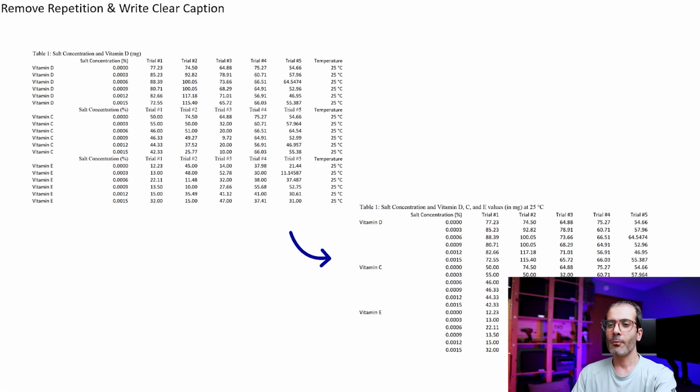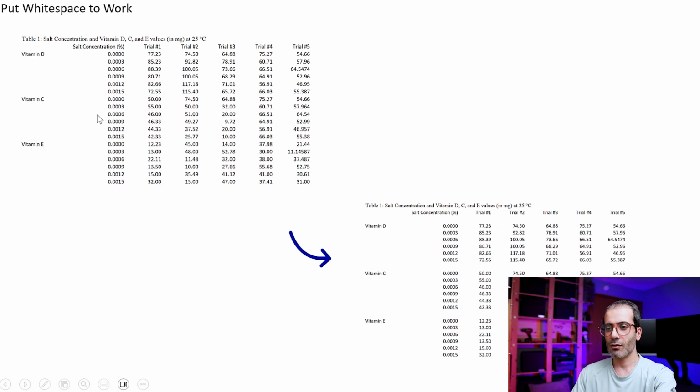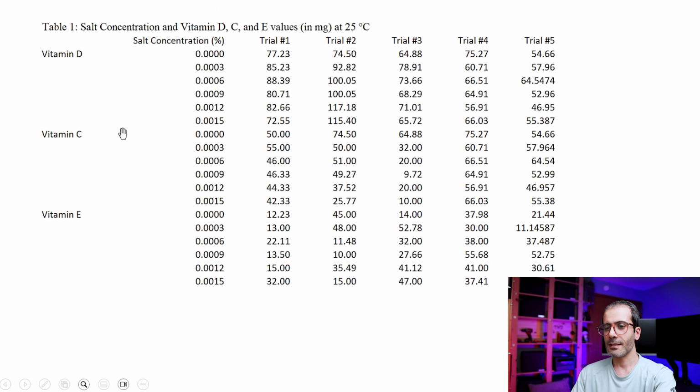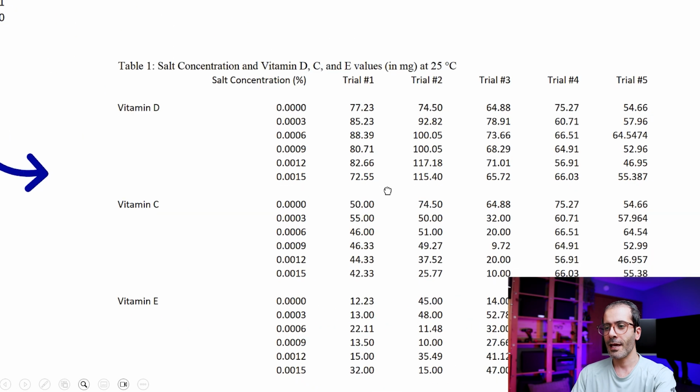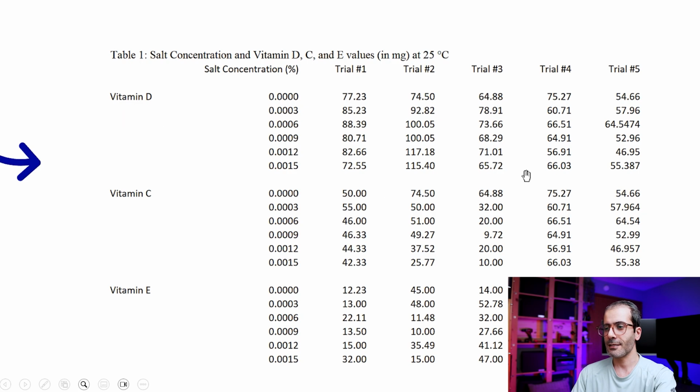Next, put some white space. So here on the left, you see there is no white space between these two different vitamins, and then on the right I just put one more row here, so it makes it clear that I can see these are related to vitamin D, these are vitamin C, and this is vitamin E.